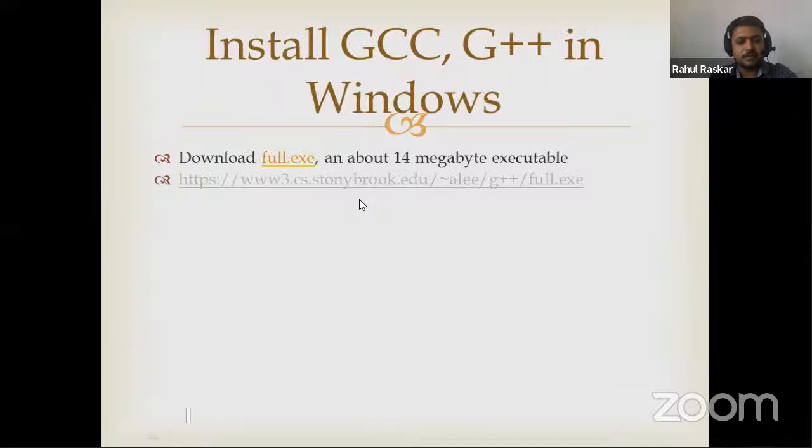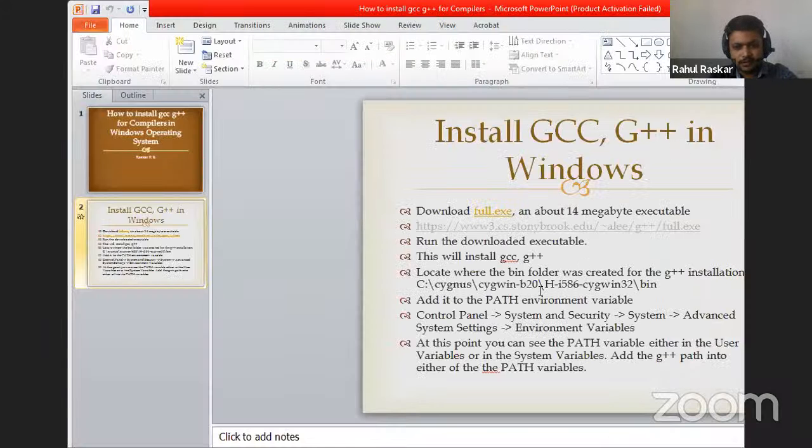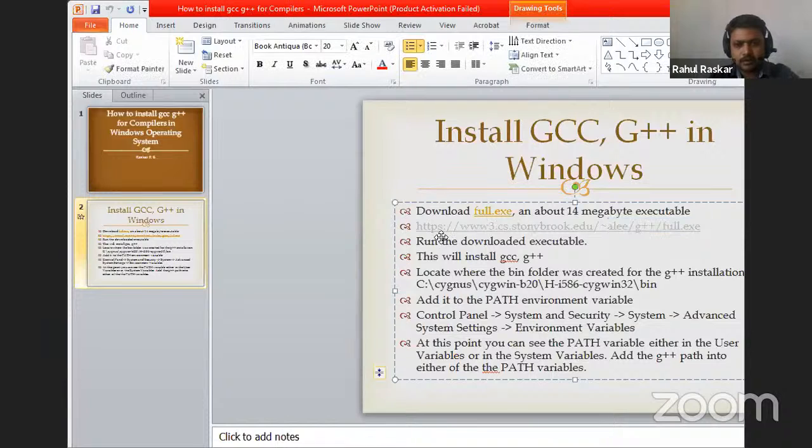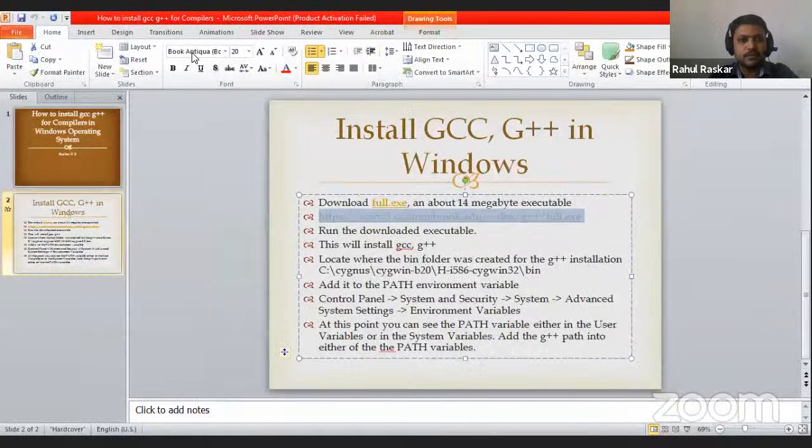So first I minimize that presentation. Then this URL I will copy, go to the browser and type this, enter. So it will download. At the bottom you can see full.exe. You can go to that location, show in folder. So in the download folder, you will get that full.exe. I have tried that 4-5 times, so I have multiple copies.